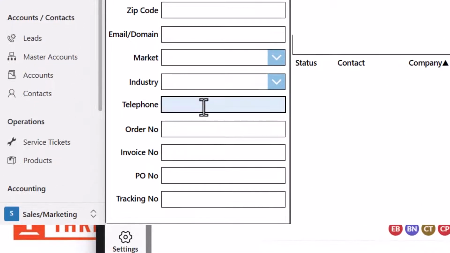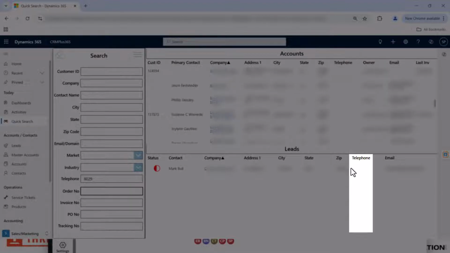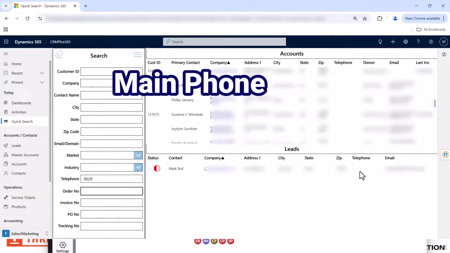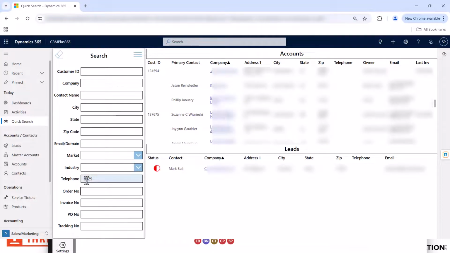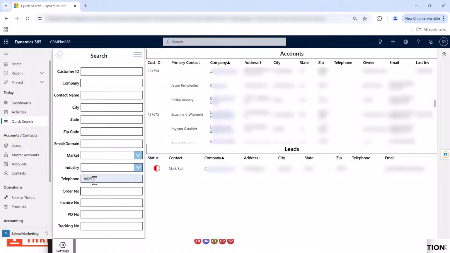Same thing happens with phone numbers. So I'll type 8029. So you can see here, there's no telephone numbers. These are all blank, actually. There's no phone numbers that say 8029. Same thing down here. The search tool is actually looking for any phone number, whether it be the main phone number, business phone, home phone, fax, or any contact phone number, like the mobile phone, for example. And it's looking for those 4 digits anywhere in the phone number. So you don't have to worry about dashes or parentheses or anything like that. In fact, if you type the parentheses or dashes, it'll still work. But it's looking for these 4 digits in succession.